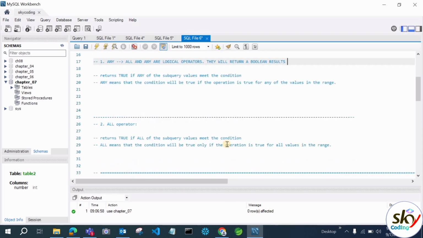If you talk about the ALL operator, ALL means all values should be true in the given condition. It returns true if all of the subqueries meet the condition. ALL means the condition will be true only if the operation is true for all values in that range. But with ANY, if any one of the values in that range is true, then it will return true. With ALL, all of the values should be true. This is the difference between ANY and ALL.